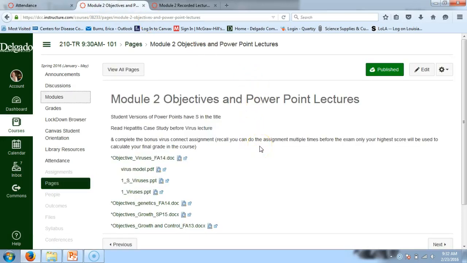We're on viruses, and I just went ahead and posted right on our page the full PowerPoint, right here under the student version of the PowerPoint. And then, of course, here's that virus model, and I actually brought mine in today. That's attached to the poster that a student of mine did in the past on the dengue virus.